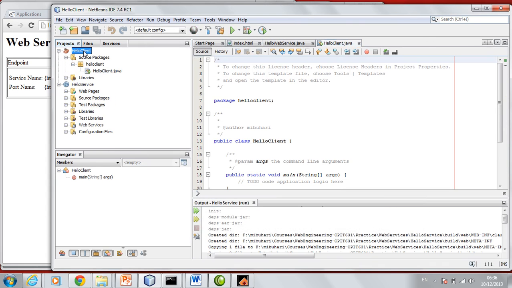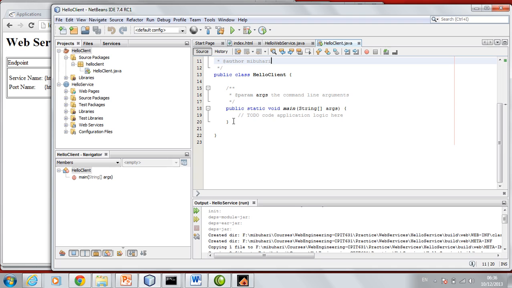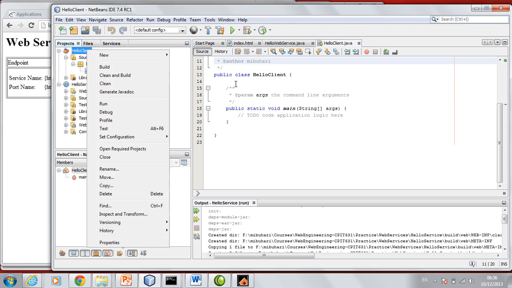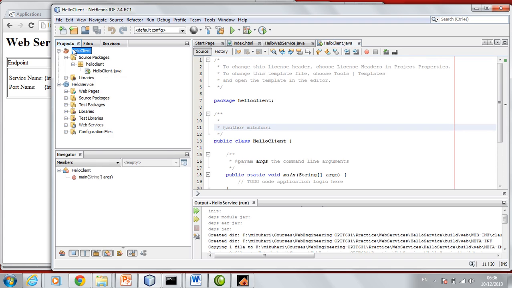It is a new project. Okay, it's a new project. It has whatever you need. Now right click on the project. It's not a web service yet. There is no web service here. Right click on it.